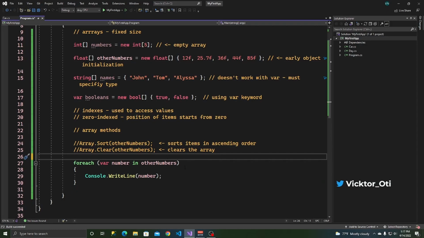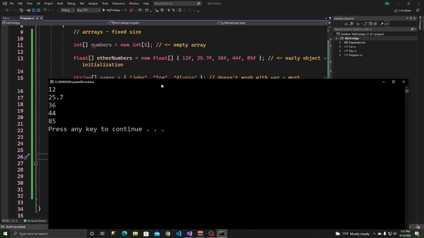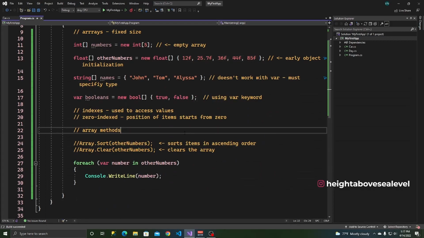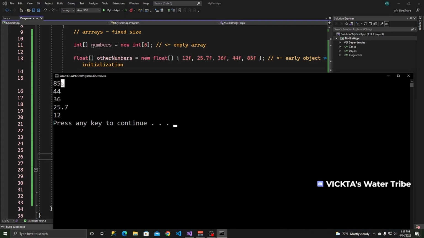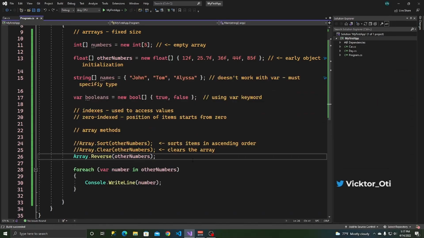Without this and Control and F5, it gives us the order they are in: 12, 25, 36, 44, 85. That's the order that they are in right now. But if we say reverse, it reverses the order so that the last item is first, second last item is second, and so on. And that right there is the reverse method. I can say reverses order of items in array.